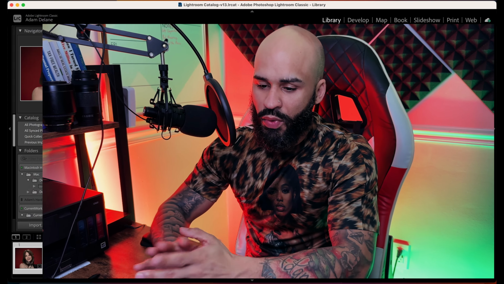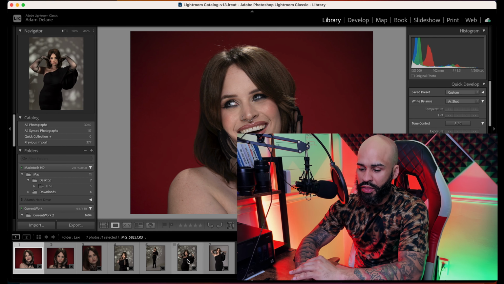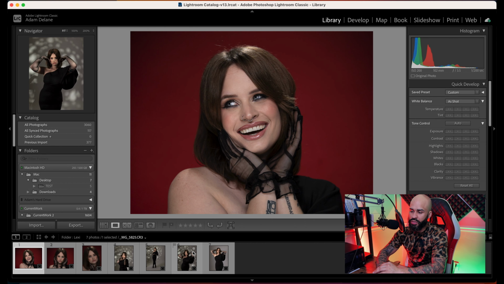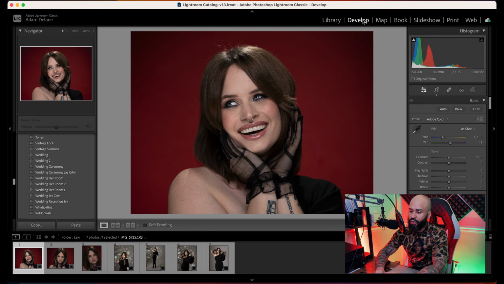Lightroom is where I do most of my color grading, adding sharpness, giving it my look. Then I do all the other editing in Photoshop. So right now we've got the images in here. As you see, they're down here, her 7 pictures. And we're going to head on over to the develop module.